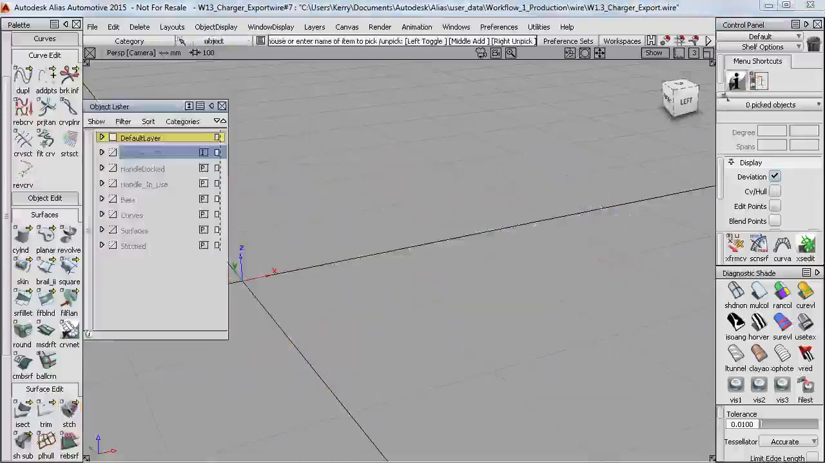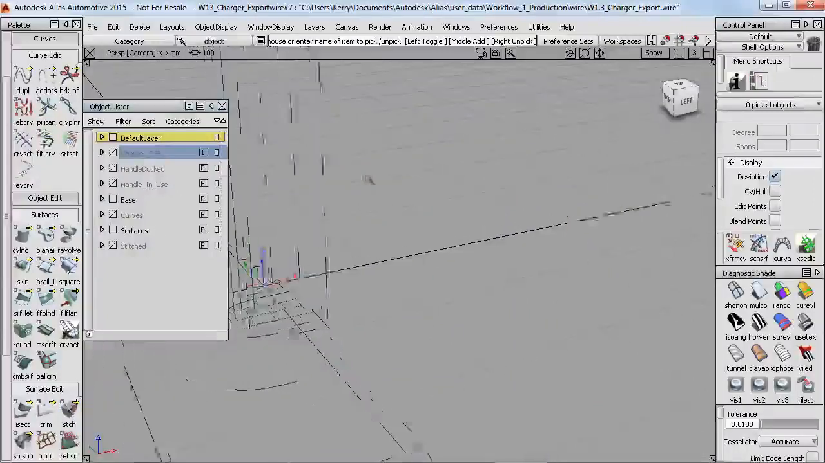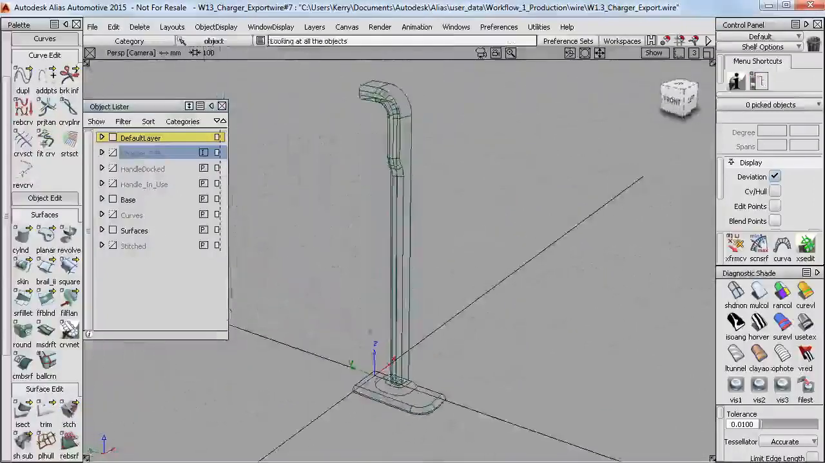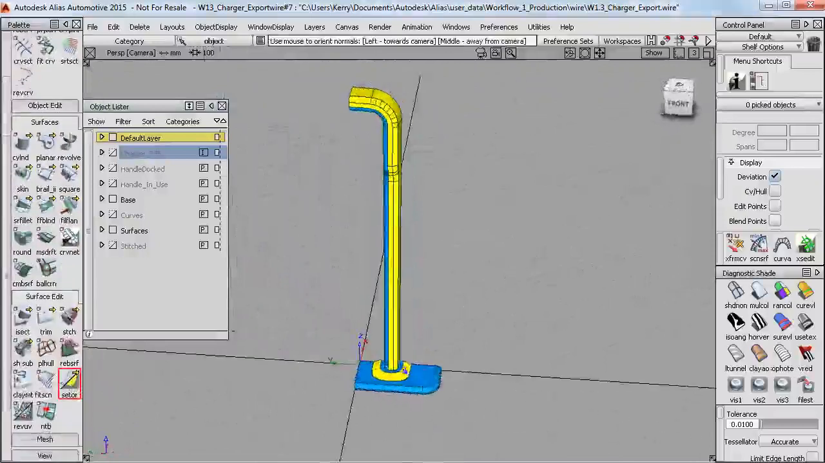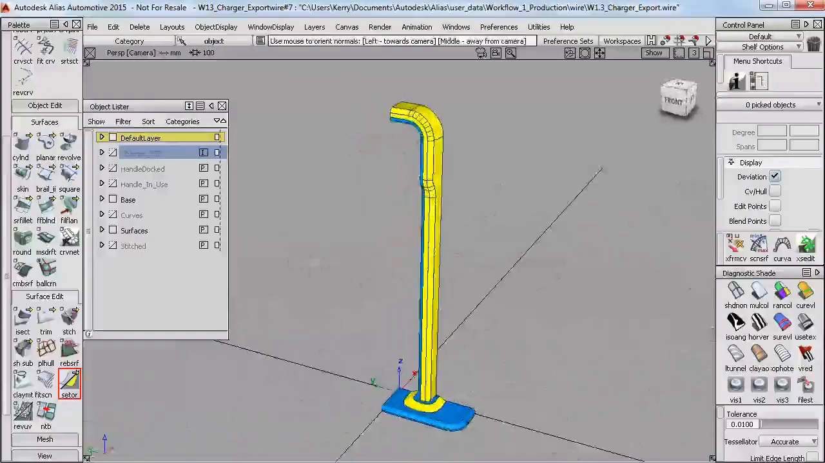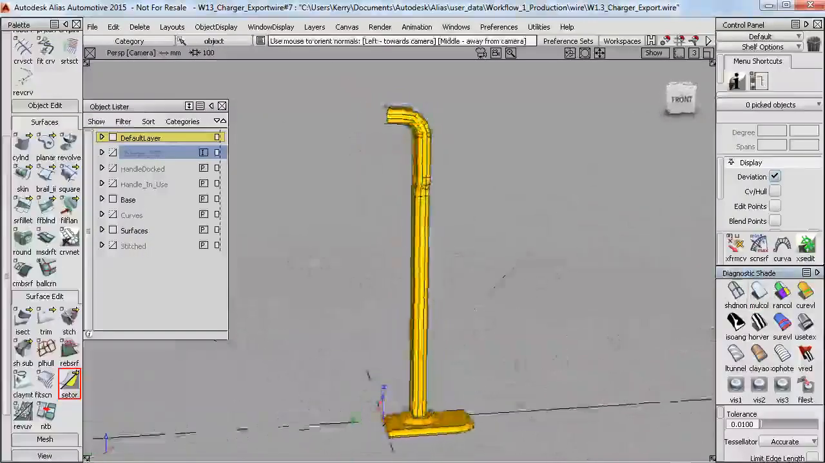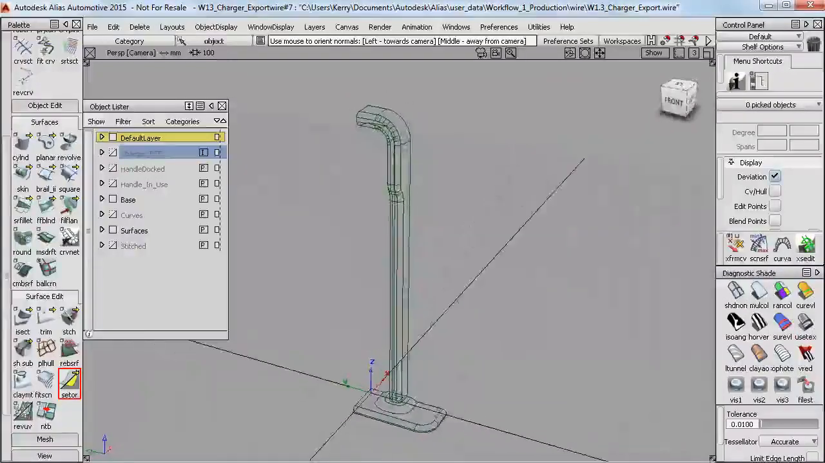So let's see how all of this applies to our charger design. So we've got the base and the frame surfaces. And now if I take a look at the surface normals, then we've got a mixture, which is what we'd expect. Because in Alias, the normals don't matter that much. They don't affect the shading.